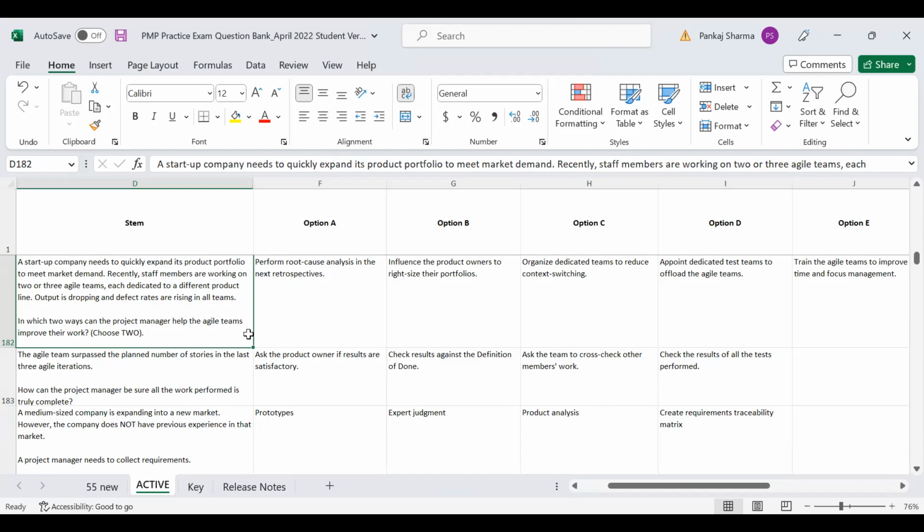A startup company needs to quickly expand its product portfolio to meet the market demand. Recently, staff members are working on 2 or 3 agile teams, each dedicated to a different product. Output is dropping and defect rates are rising in all teams. In which 2 ways can the project manager help the agile teams improve their work?